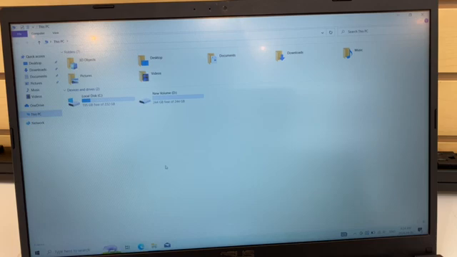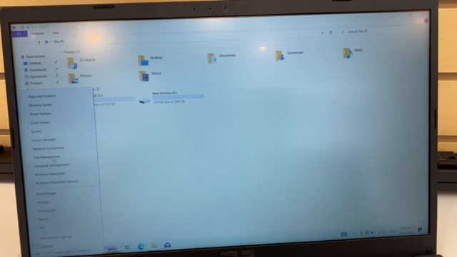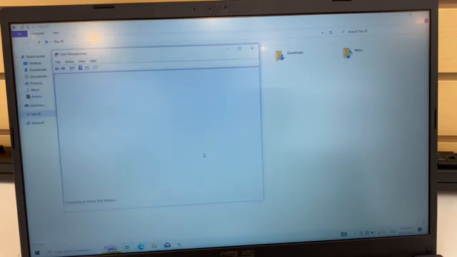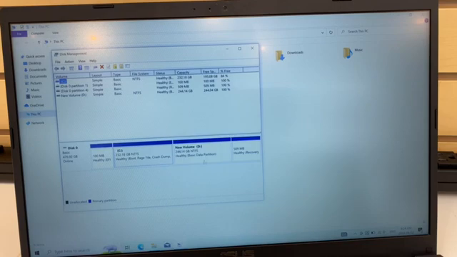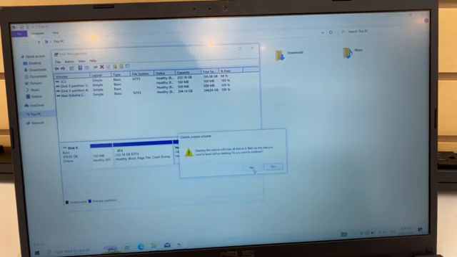So let's get started. Right click on Start menu, find Disk Management and open it. We have C and D drive here. I am going to delete D drive first. You need to delete it. Right click and delete volume.